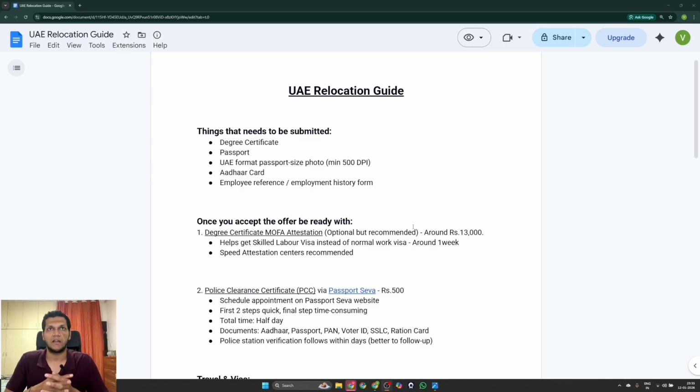Next one is Aadhaar card, and then employee reference employment history form. This is nothing but your history of companies that you have worked on. So in my case, I had only one company, so whatever experience I had, whatever role that I played, details about that will be mentioned in this form.